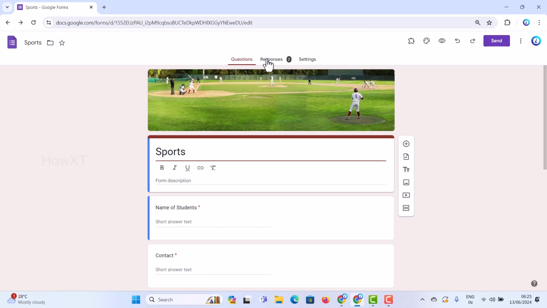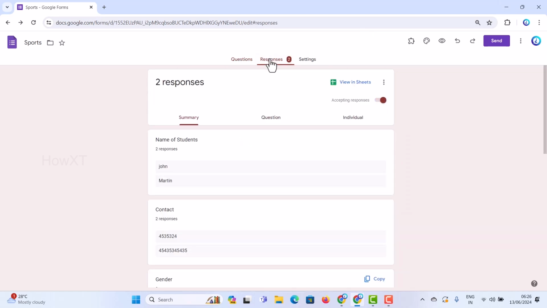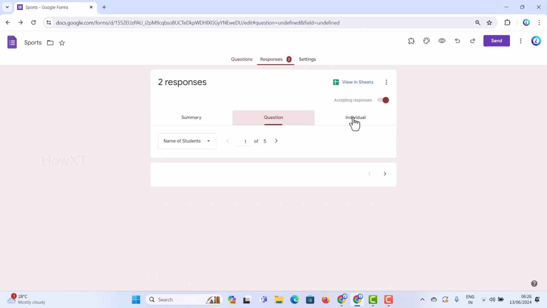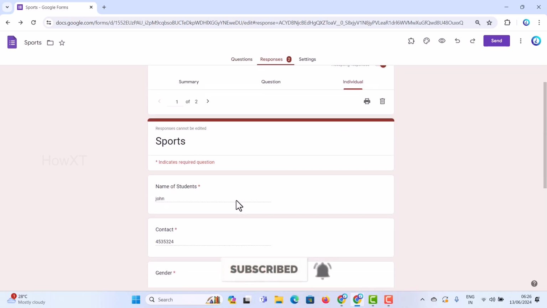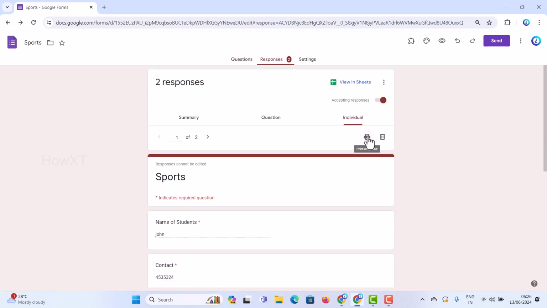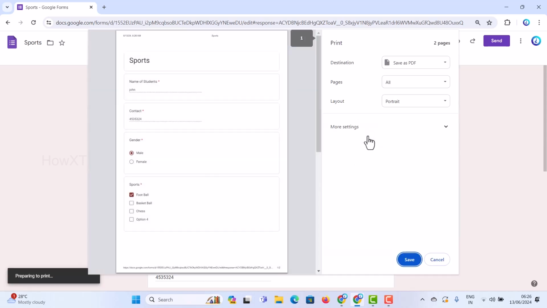If I want to take a response as a PDF, just click here on Responses. There will be a summary, questions and individual tabs. For individual forms, if you want to take a copy as a PDF, just click here to print the response. Automatically it will show you the individual response in PDF format.